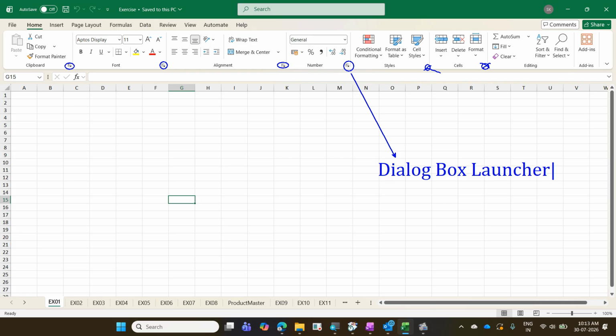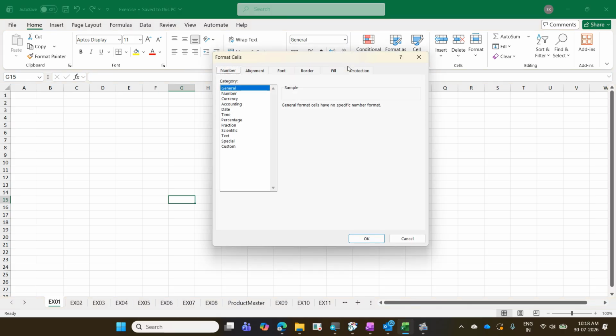If I click on the dialog box launcher, you can see a new dialog box will launch. It will open a new dialog box. Let me try that. I click on the dialog box launcher here. You can see a new dialog box is launching. That's why it's called as dialog box launcher.